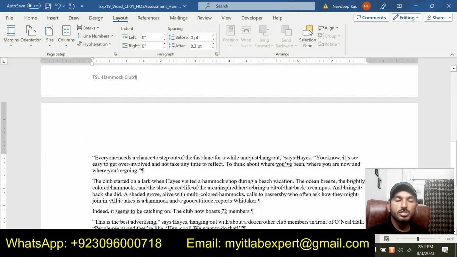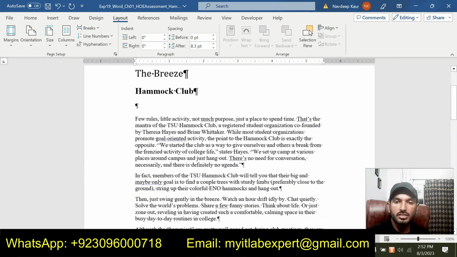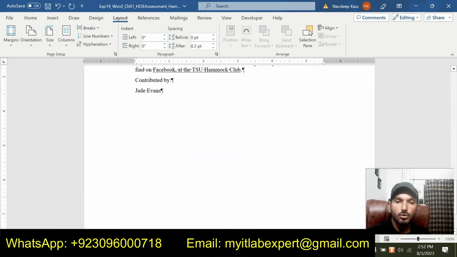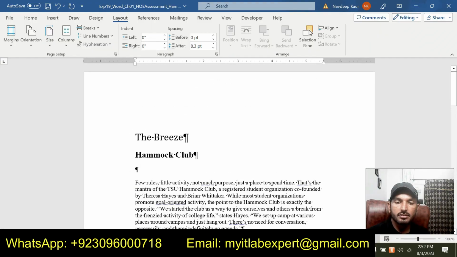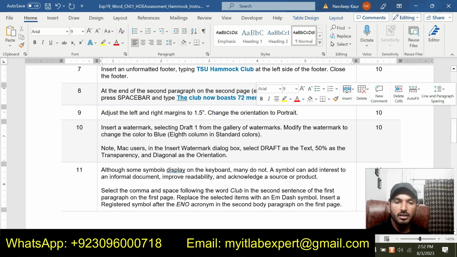And now we are supposed to change the orientation to portrait. So for this, simply go to the Page Setup and Orientation and click Portrait. So portrait orientation has been applied to the whole document, and that is all required in step 9. So we have completed 9 steps so far, and now we're going to do step number 10.